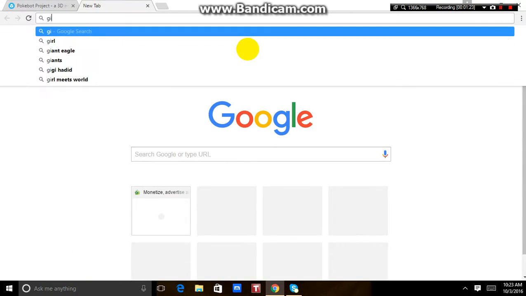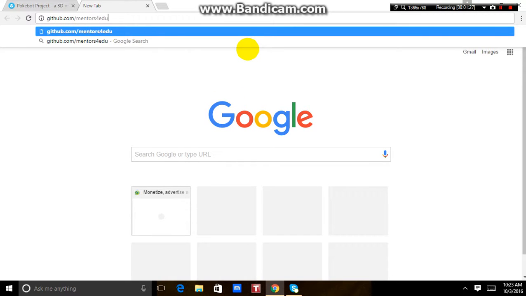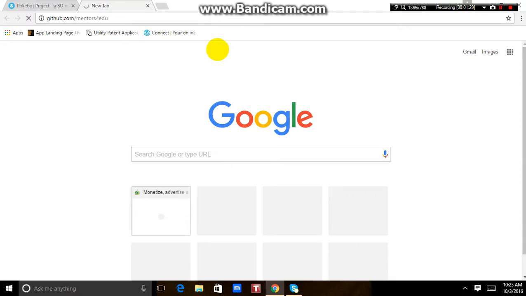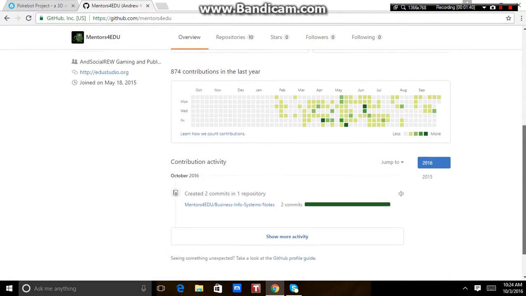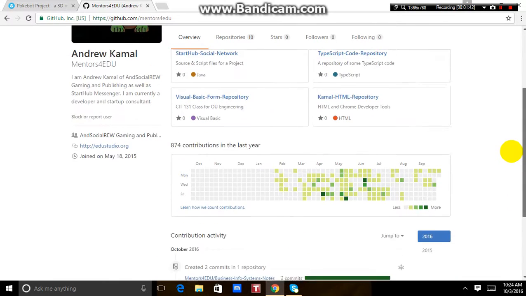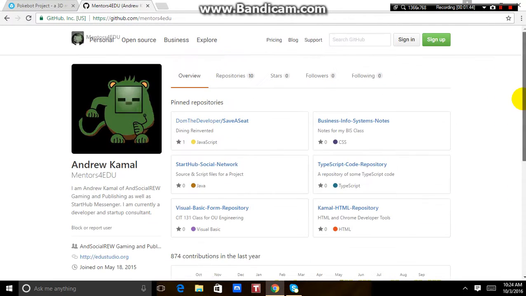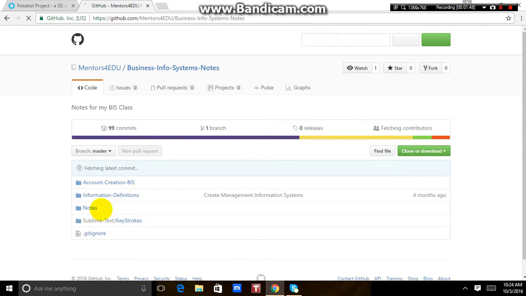Also, if you look at my GitHub, you can find tons of open source projects at github.com/mentors4, the number 4, edu, and it has tons of open source projects that are available that you can look at. One of my favorites is the TypeScript code repository.